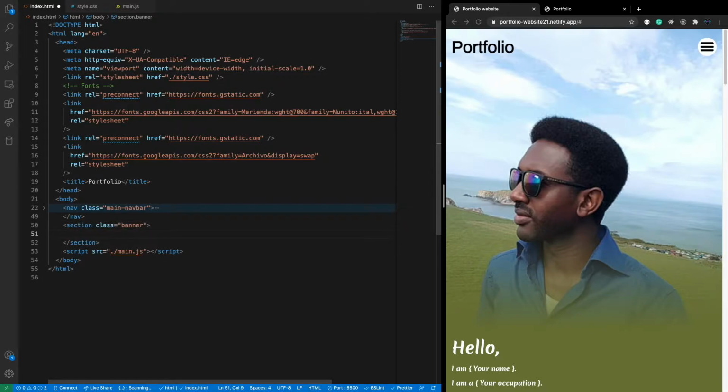Inside this banner, I'm going to add a div with a class called container, so I can wrap the image and the text in the middle of the screen. I already added CSS for this container in the previous video, to control this content and bring it into the middle of your screen. And inside this container, I'm going to add another div with a class called content.